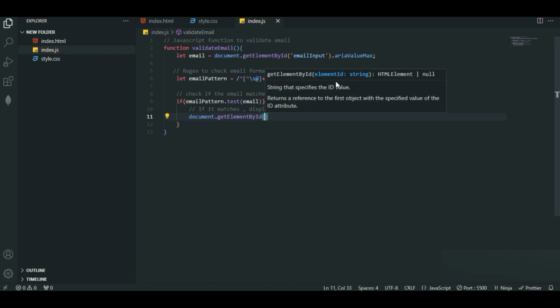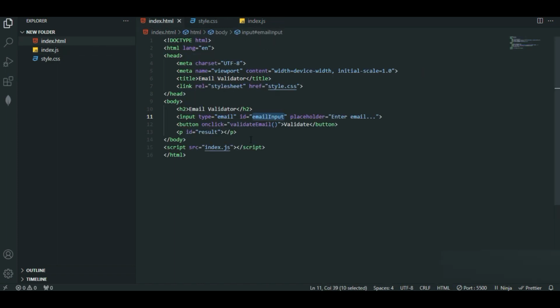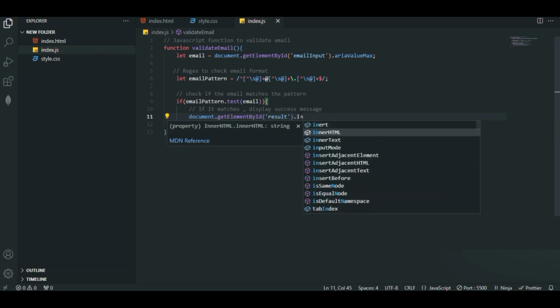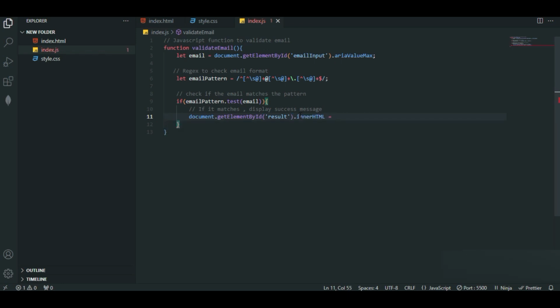For that, I'll be making use of document.getElementById. Here I'll be making use of this p tag. Here the ID I have given is result. I'll copy paste the same thing, result dot inner HTML. Just give it's a valid email, or I'll just give valid email.